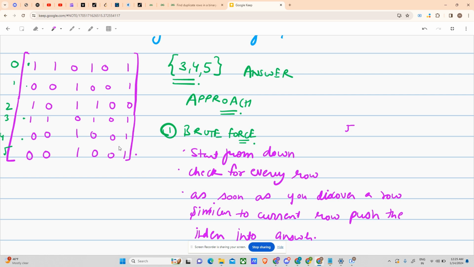After this, for the fourth row, you check third, then second. When you come to first, you realize that this row is similar to 4, so you put 4 into the answer. Then for the third row, you will check second first, then first, then 0th. After coming to 0th, you will realize that 0 and 3 are similar, so you will put 3 into the answer. For the remaining rows, you will continue the same steps, but you will not find any matches. So the final answer will become 3, 4, 5.